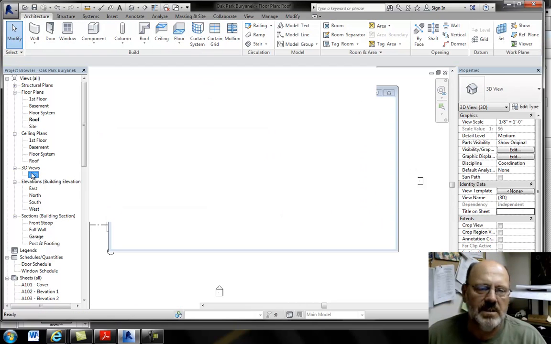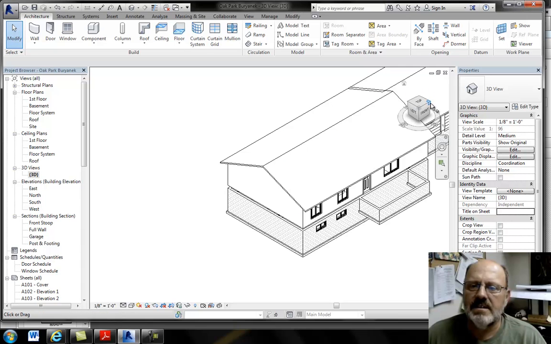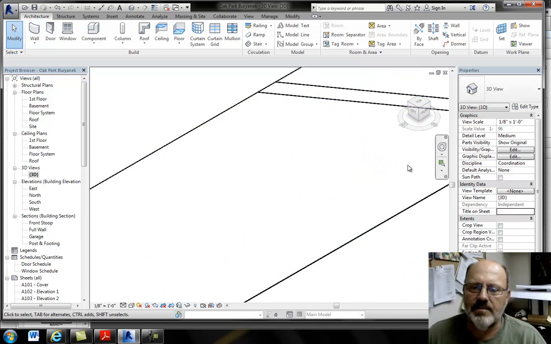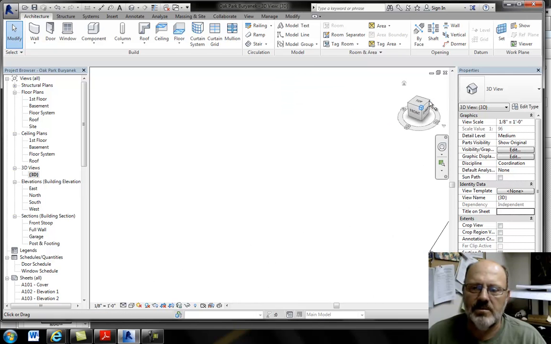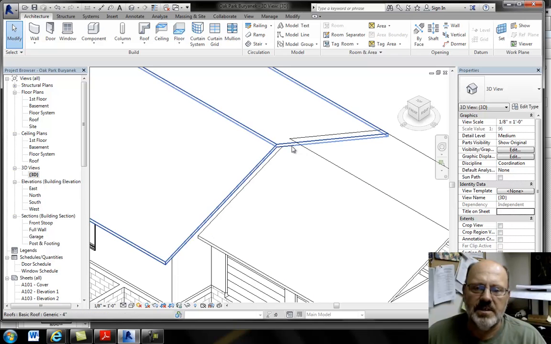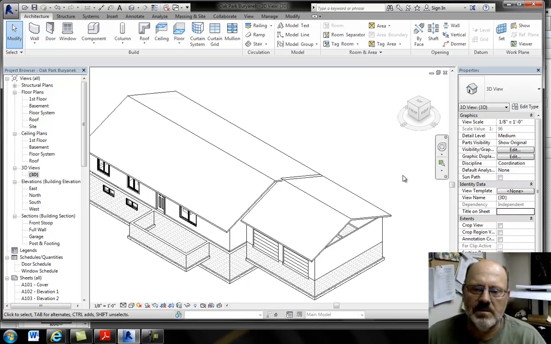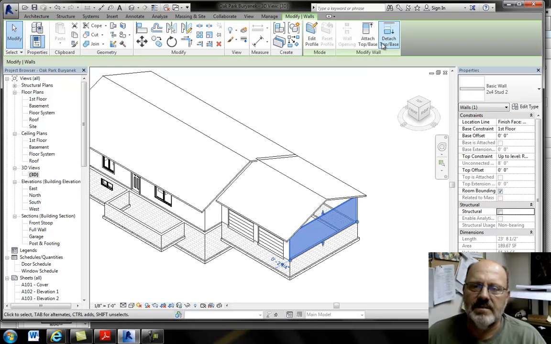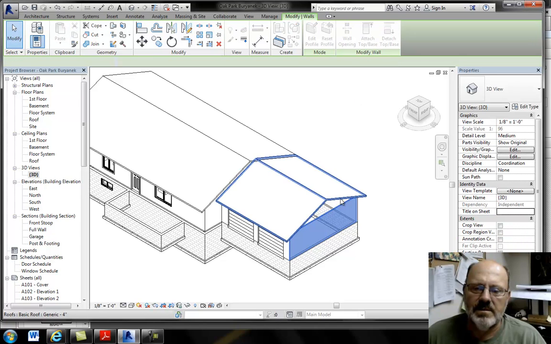Let's look at this in 3D for a second. And see, we get a little bit of a double line here, and like I said, I can actually come out and edit that out, but I really don't worry about it too much. See, the roof slips up under there and comes down right against the wall, just like it would in actual construction. I'm going to grab the wall, attach top, touch the roof.